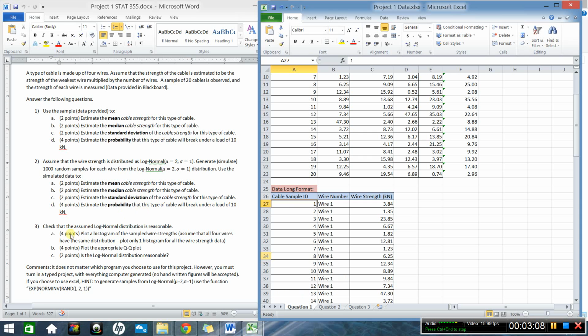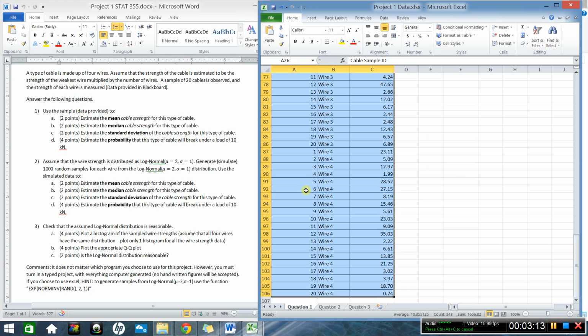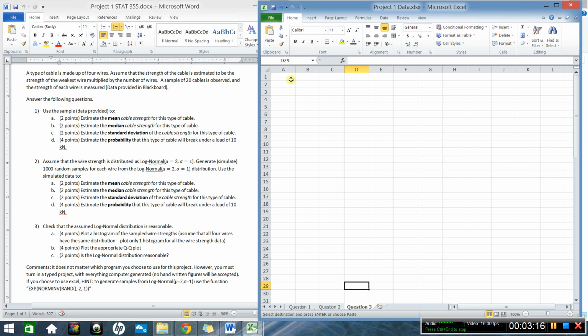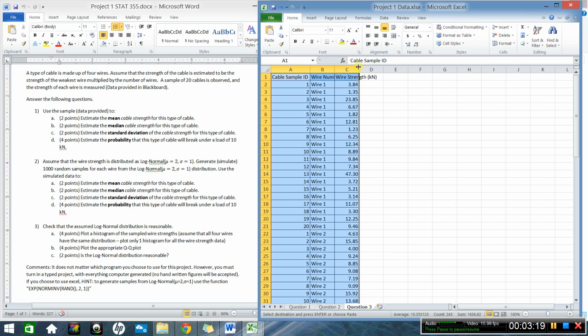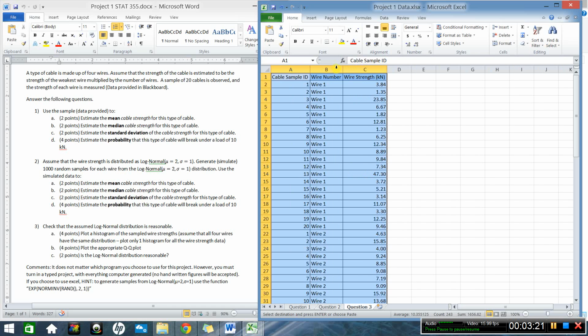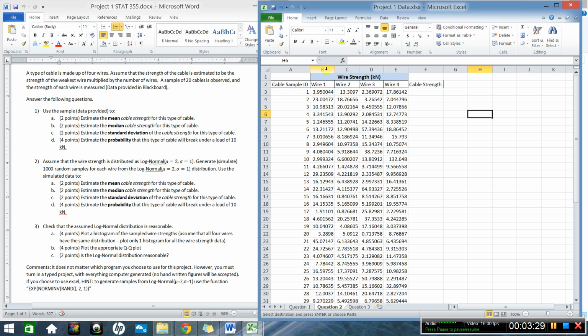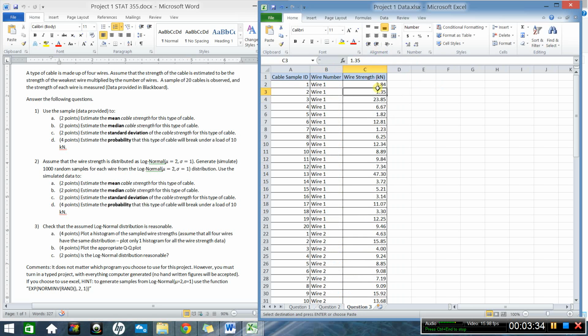Okay, so we want to go ahead and use this long format of the data. I'm going to copy and paste this over here, and double click to make the cell width nice looking. I don't want to give you the answer to this question, so instead of doing it with the real data, I'm going to generate some data here. You'll do it with the real data. So what I'm doing right now, you're not going to do.